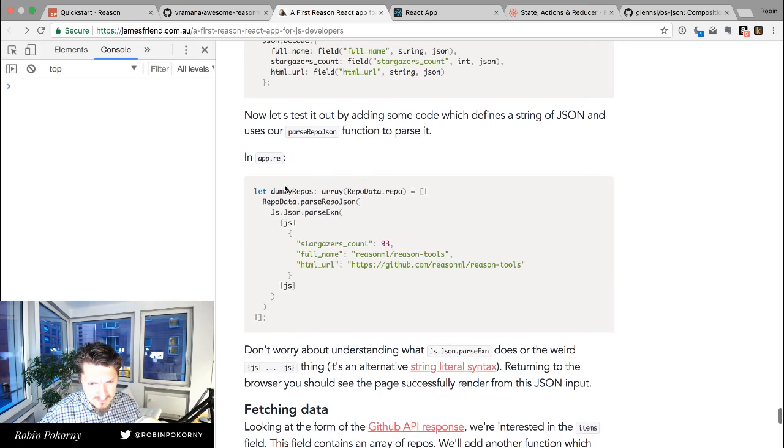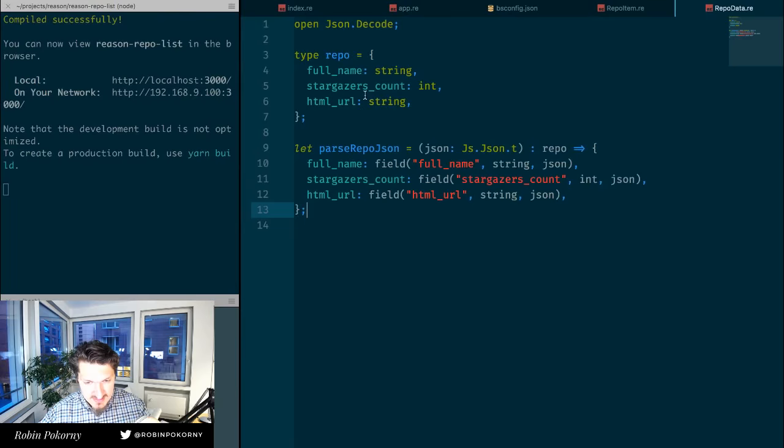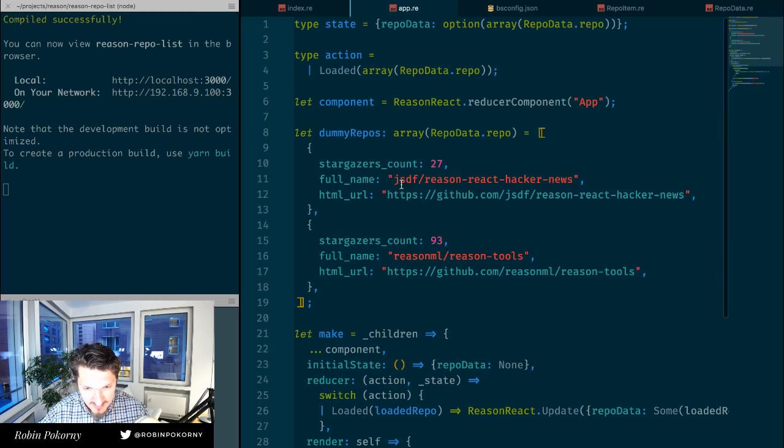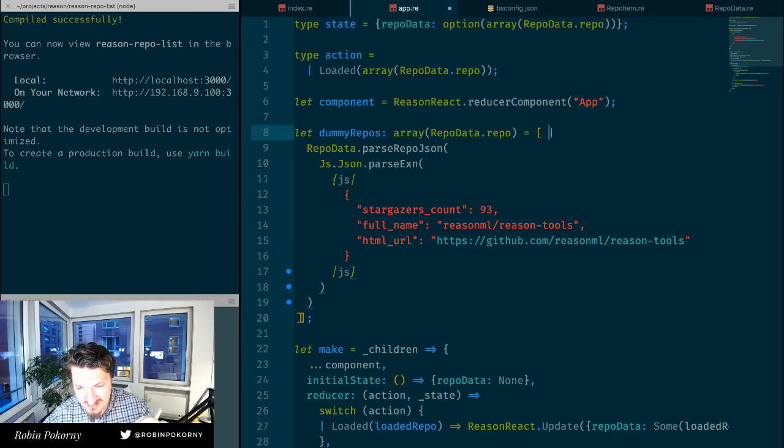Okay. So in App, we say that the dummy repo. Okay, I see that. We will use this parseRepoJson function and we will do it here in the dummy repos. Again, if you are confused, you can come back later. This is a literature. We were talking about that, if you like it or not, but we have that. So what we do is we use this function. We have this, I don't know, Js.Json.parseExn, external.